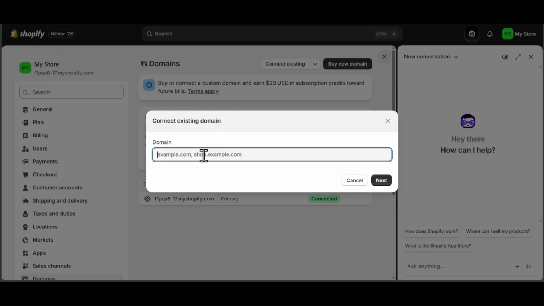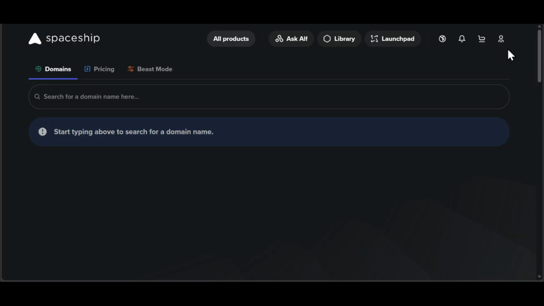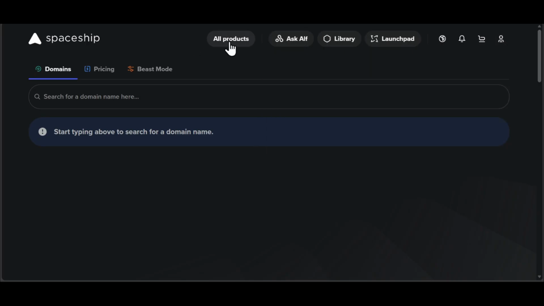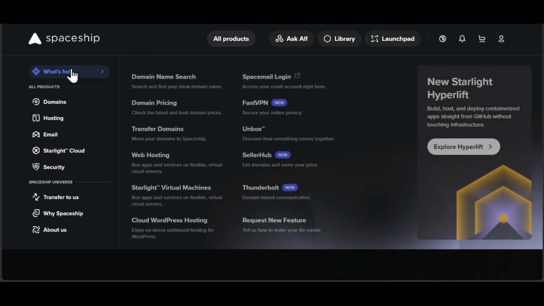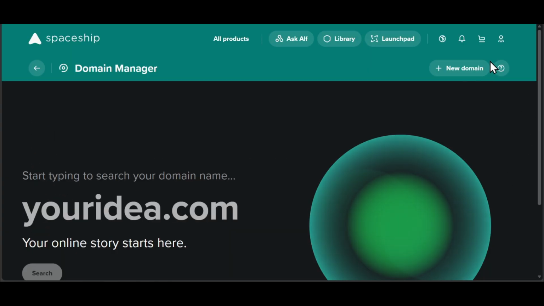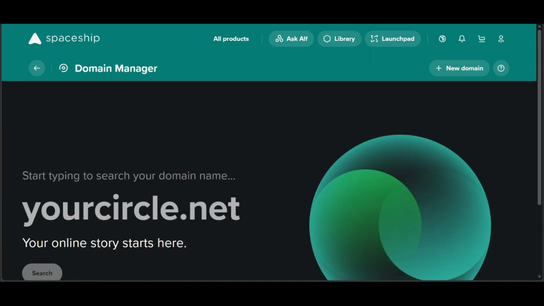So, how to get the details? All you need to do is to go to your Spaceship account. As you see from here, you need to make sure that you are logged in to your Spaceship account. After that, you need to click on all products and then click on domains, and then you need to click on domain manager. So from here you will see the domains that you already have.